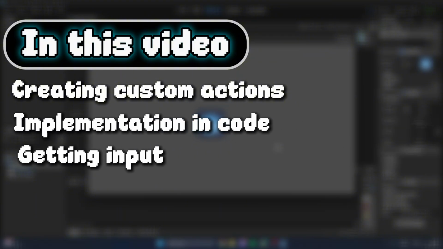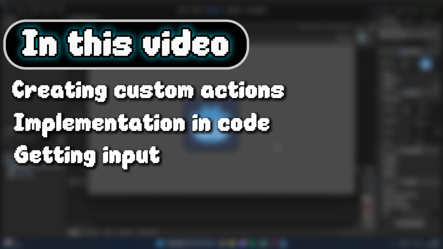We will also look at different ways of getting input, as in if the player is pressing a key, holding it, or maybe even releasing it.